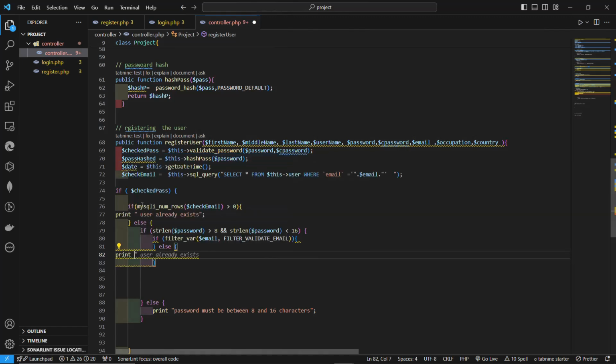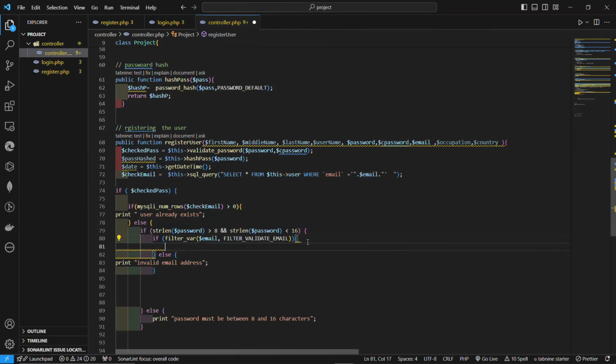So print invalid email address. If the person is putting an invalid email address, it's going to say, you are putting an invalid email address.